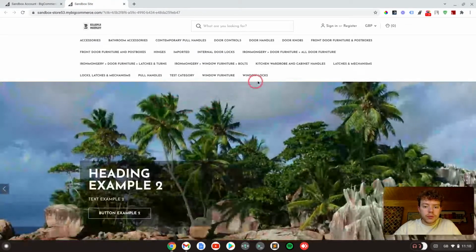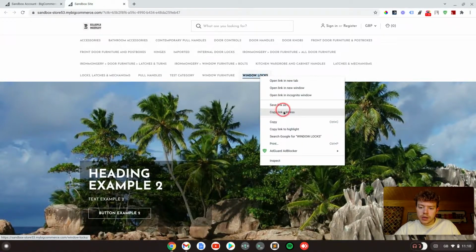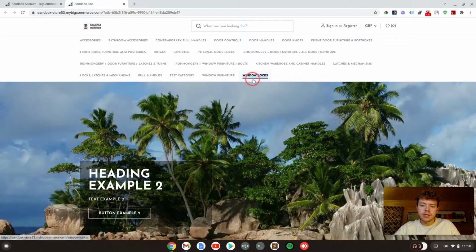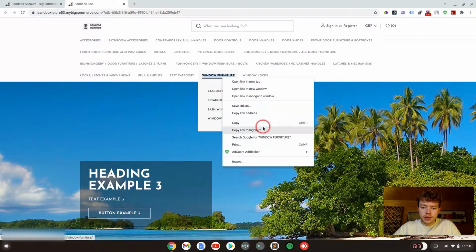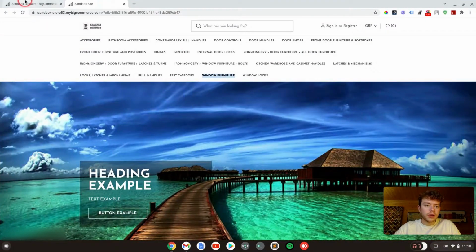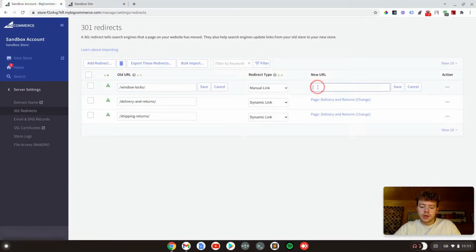So for an example, we take window locks here and we're going to want to redirect it to this window furniture page. Then we can put this in here, and we'll take the link for window furniture, put that in there and save. So that is now a redirect, and if we tick this and export these.